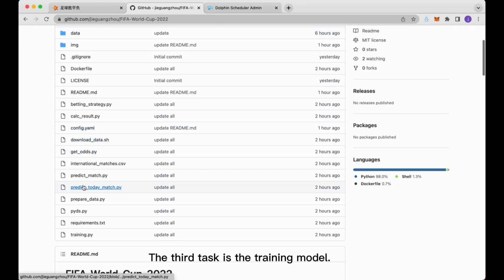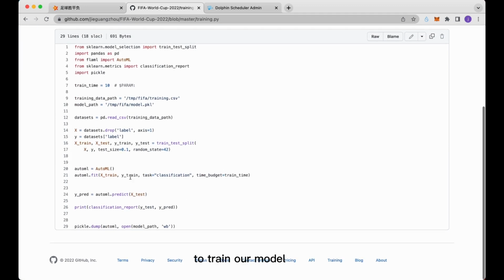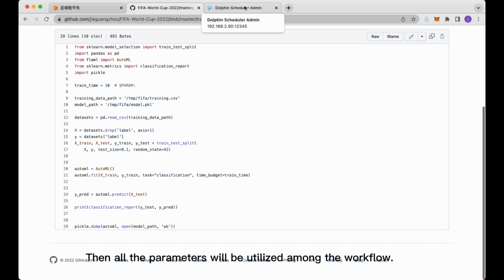The third task is training the model. To train our model, for simplicity, I only select one parameter, the training time. More parameters are supported by adding annotations. Then all the parameters will be utilized throughout the workflow.